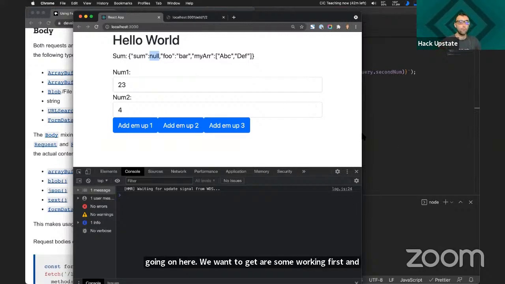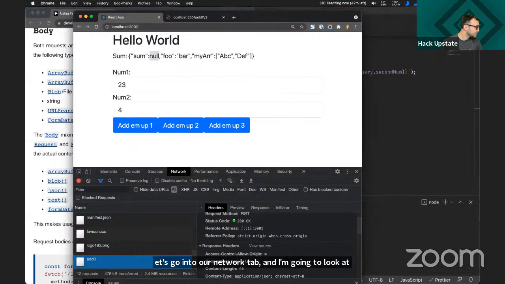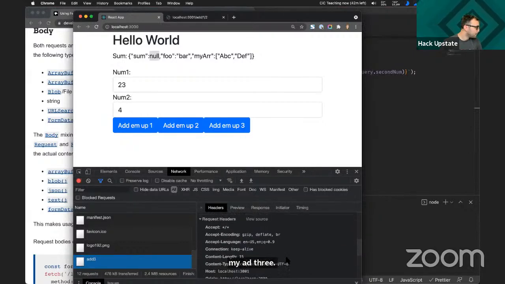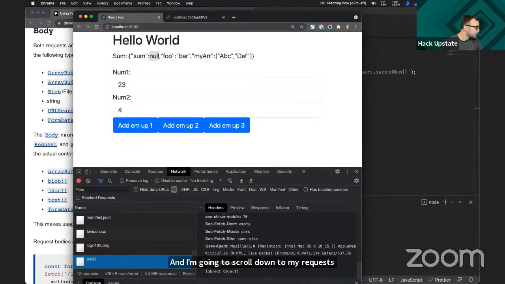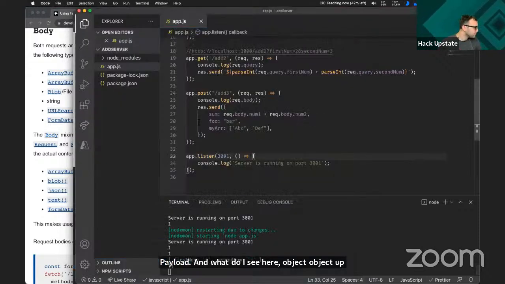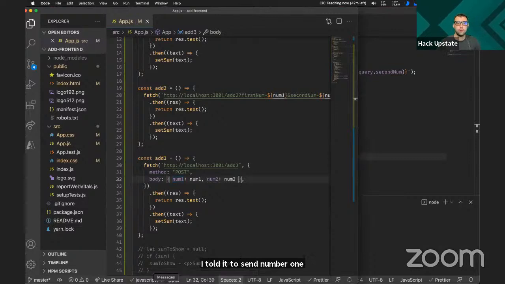So let's go into our network tab, and I'm going to look at my add 3, and I'm going to scroll down to my request payload. And what do I see here? Object. Object. Well, no, I told it to send num1 and num2.